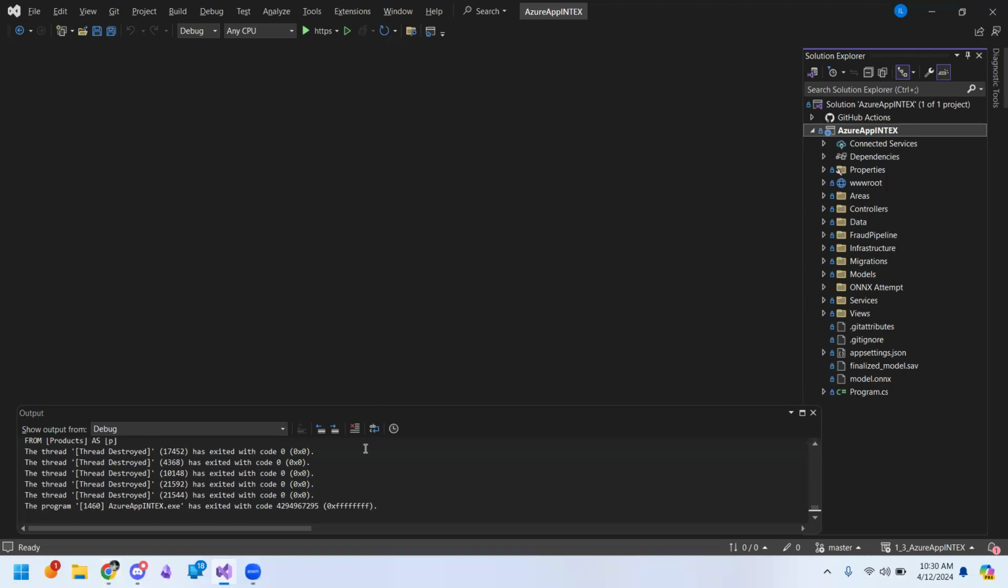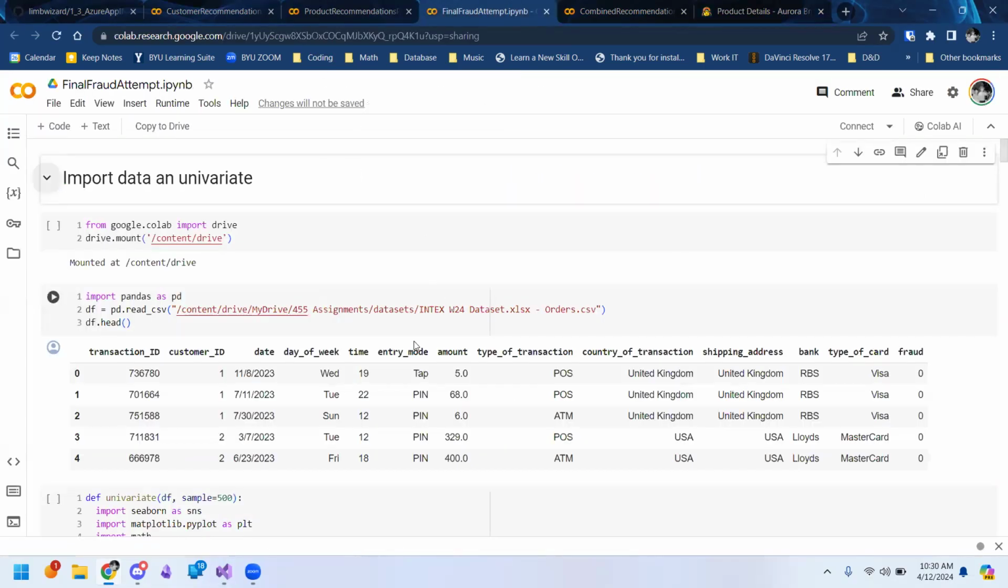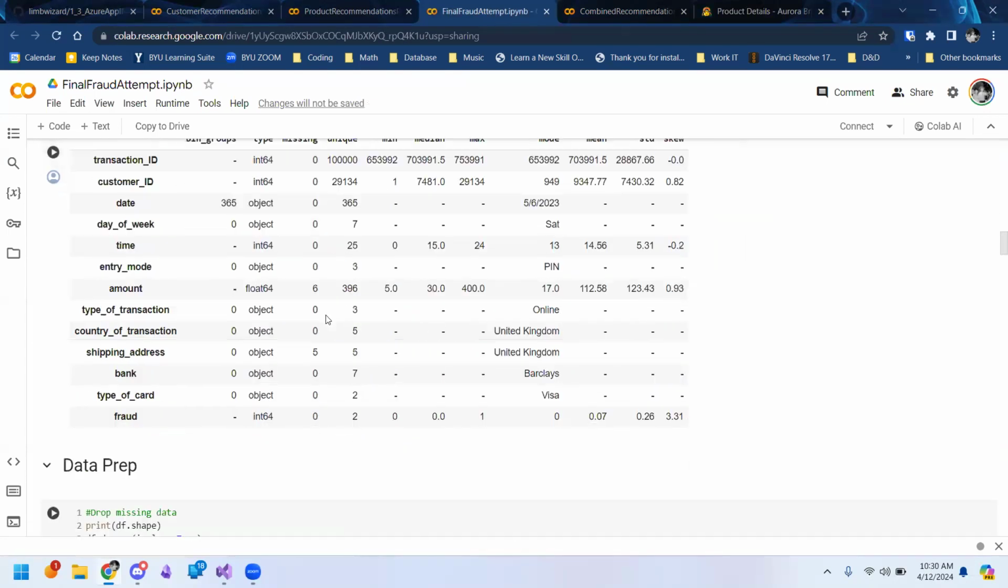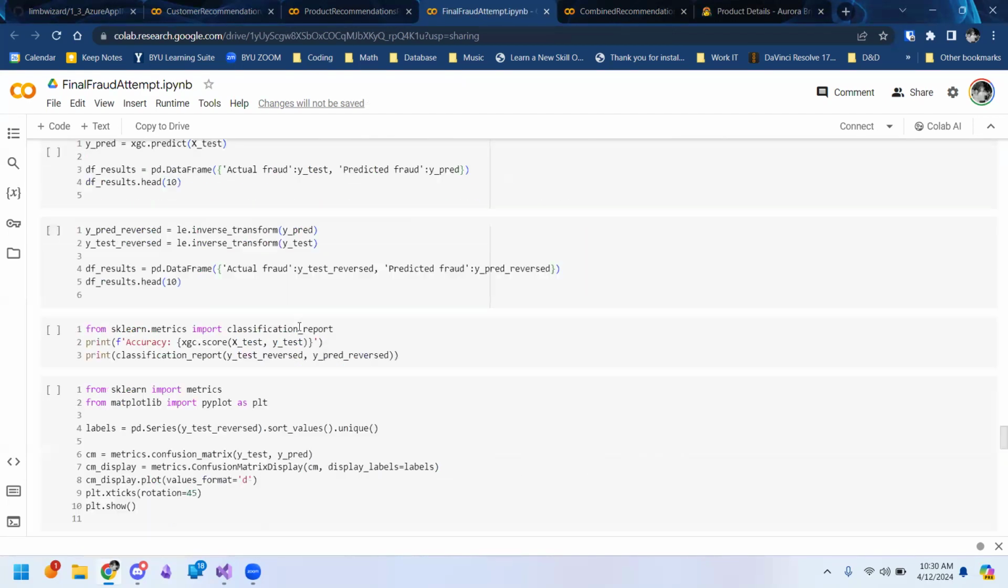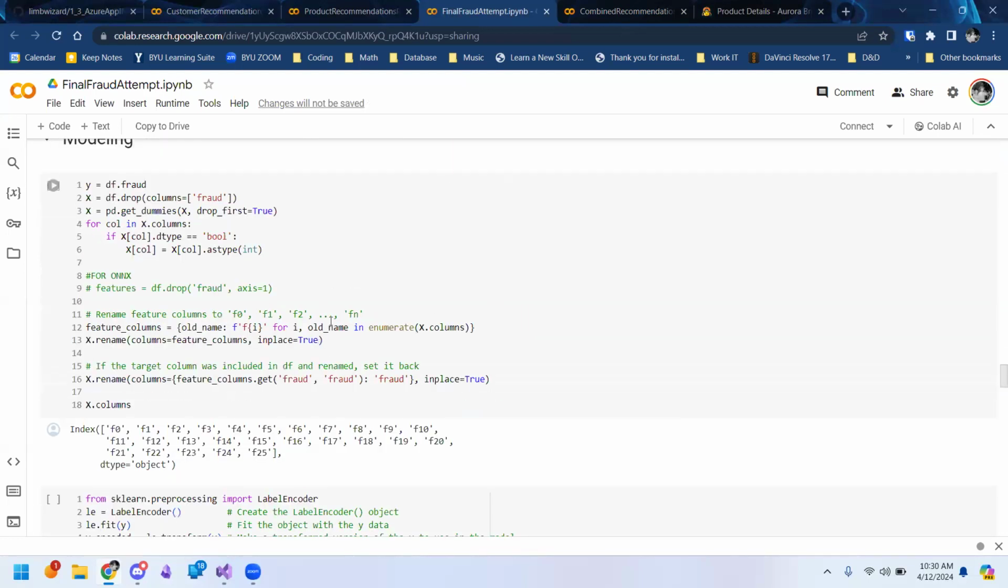All right, for the fraud stuff, I'm going to pull up the site. We shared our link for the fraud. We built the model successfully. It has a pretty good accuracy on predicting fraud. And then it goes through the process for the fraud matrix and then saves it to an ONNX model.